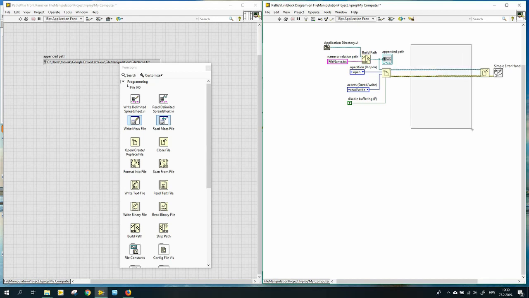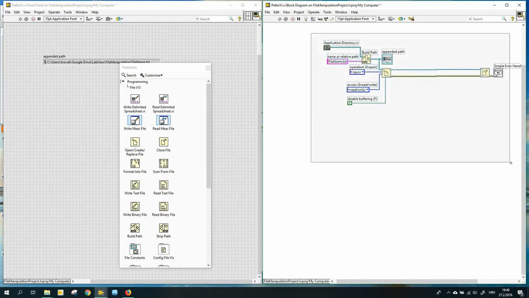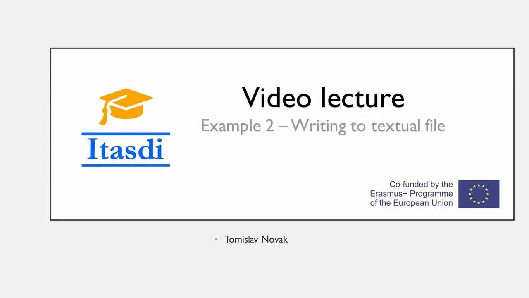In the middle between those two goes the part of our block diagram that writes the data to our file or reads the data from our file. Okay, we will use this structure in all our future examples.